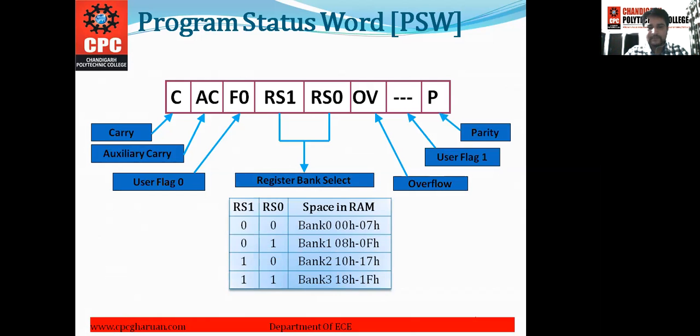If we have to select bank 3, that is the last in the chart, then we will have to give 1 to both the registers RS0 and RS1, that is 1 1. If bank 1 is to be selected, then RS1 must be 0 and RS0 must be 1. This is the structure by which we can select any register bank by using both of these bits in the program status word of 8051.